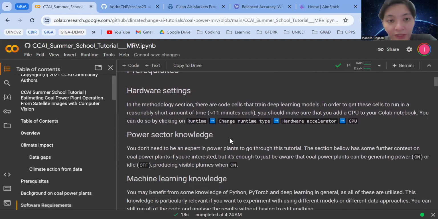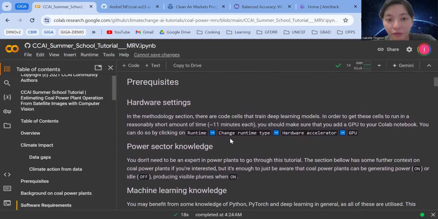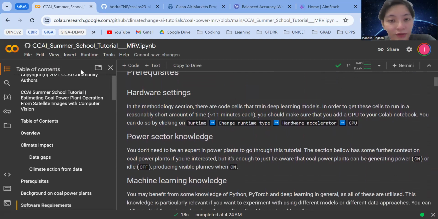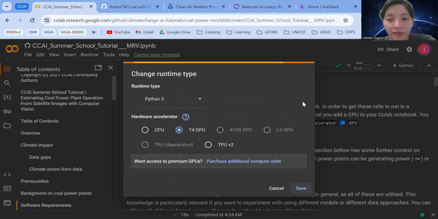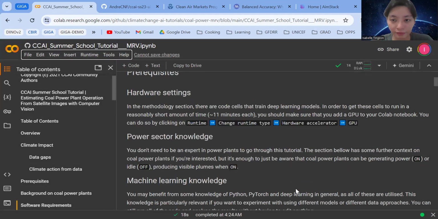So before we start, let's make sure we have the appropriate settings set up. In terms of hardware settings, make sure you have your runtime set to a GPU. You can do this by clicking runtime, change runtime type, and then select the T4 GPU, so that when you connect to your runtime, it states that you're connected to a T4 GPU.